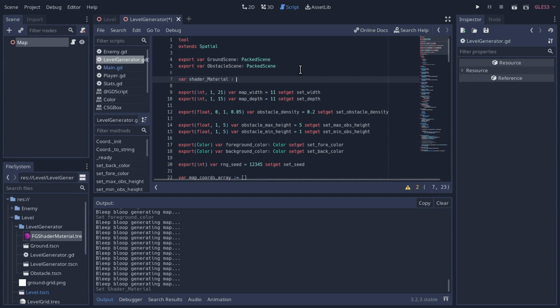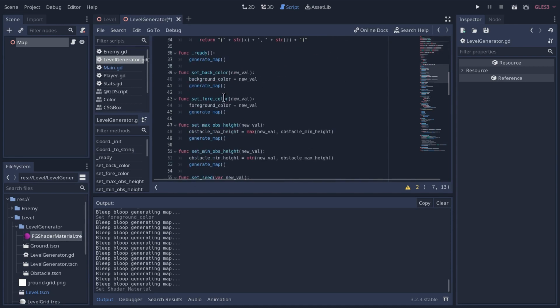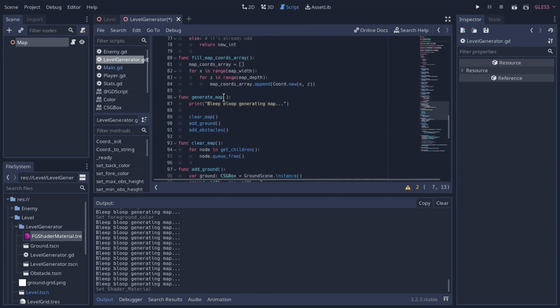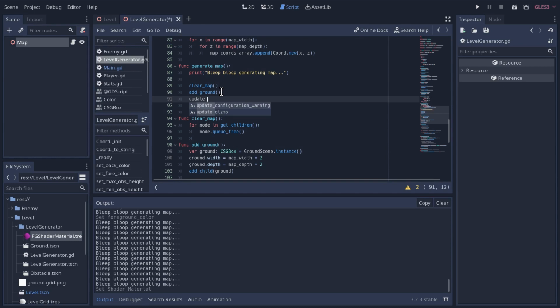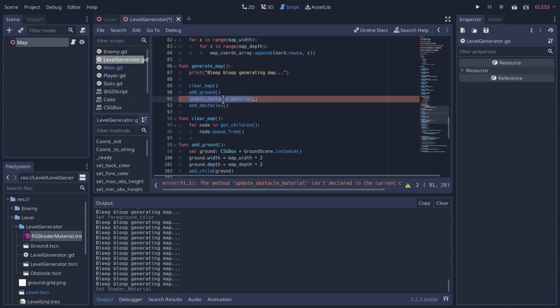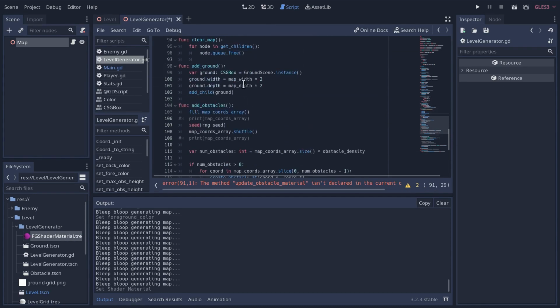And this is just going to temporarily hold our shader material. Shader material variable. And we're going to use that when we generate a map down here. After we add the ground, we'll create a new method called update obstacle material. And let's add this after we add the ground here, kind of keep it in order.